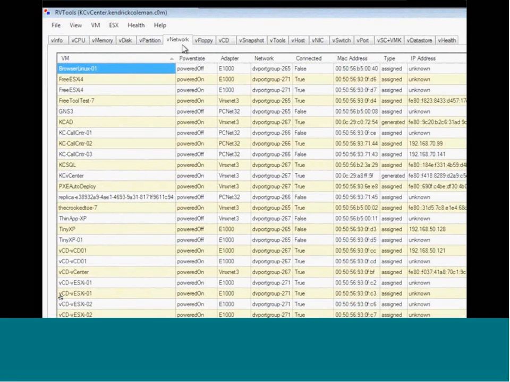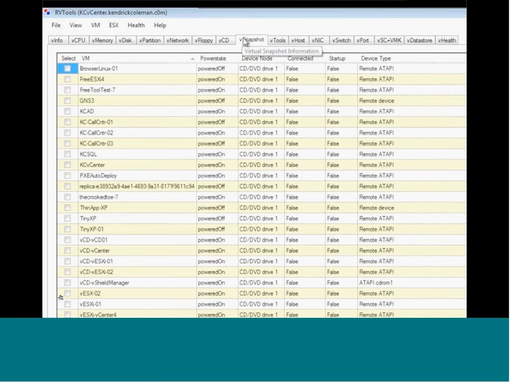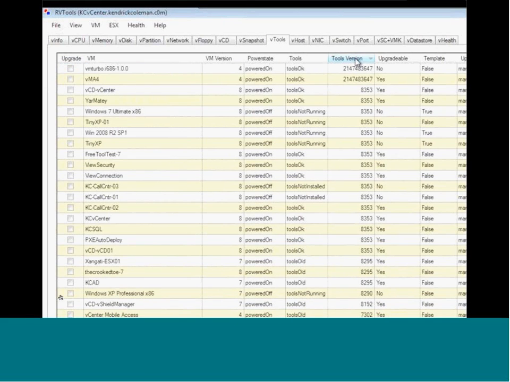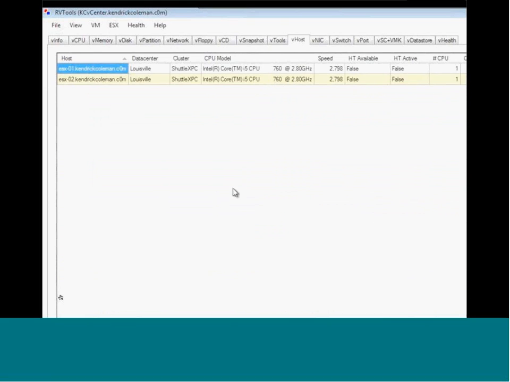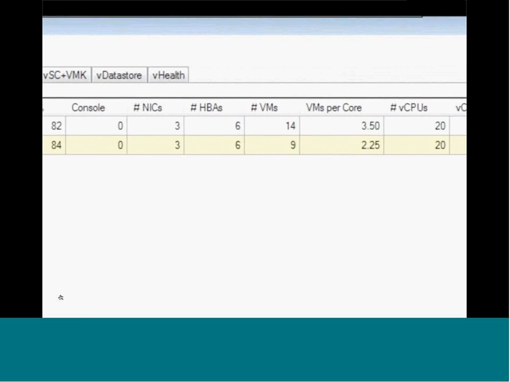So go across the top here, you see information about virtual disks, virtual networks, adapter types. You want to find out how many virtual machines have a certain type of virtual network adapter, information about all the snapshots, information about VMware Tools, which virtual machine has out-of-date VMware Tools, information about hosts.